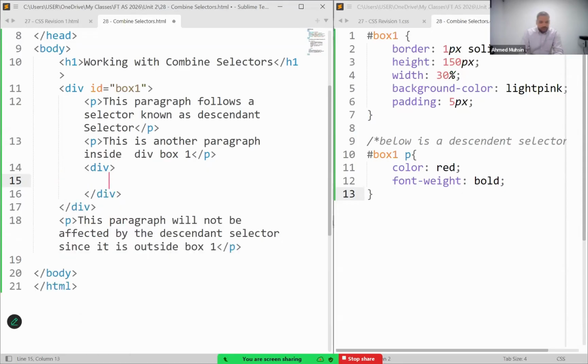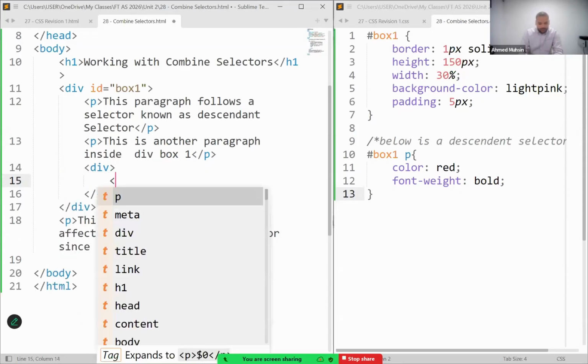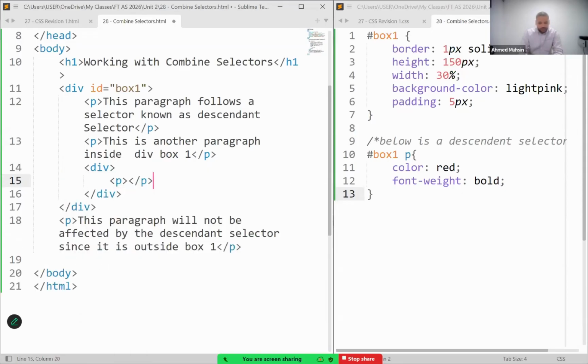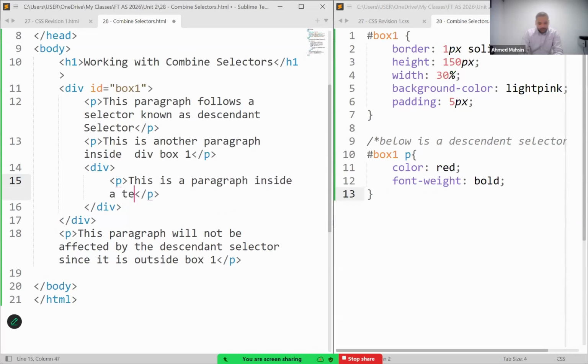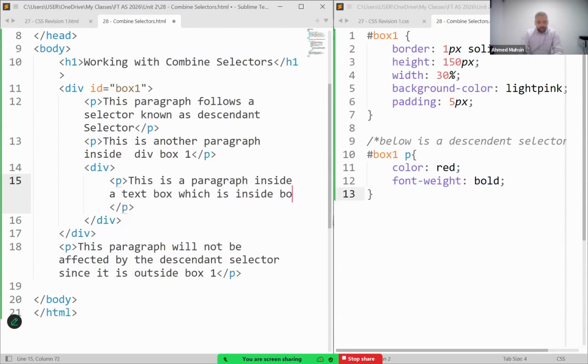Div open and div close. And inside this, I'm going to have another paragraph. And I'm going to say over here, this is a paragraph inside a text box, which is inside box 1.